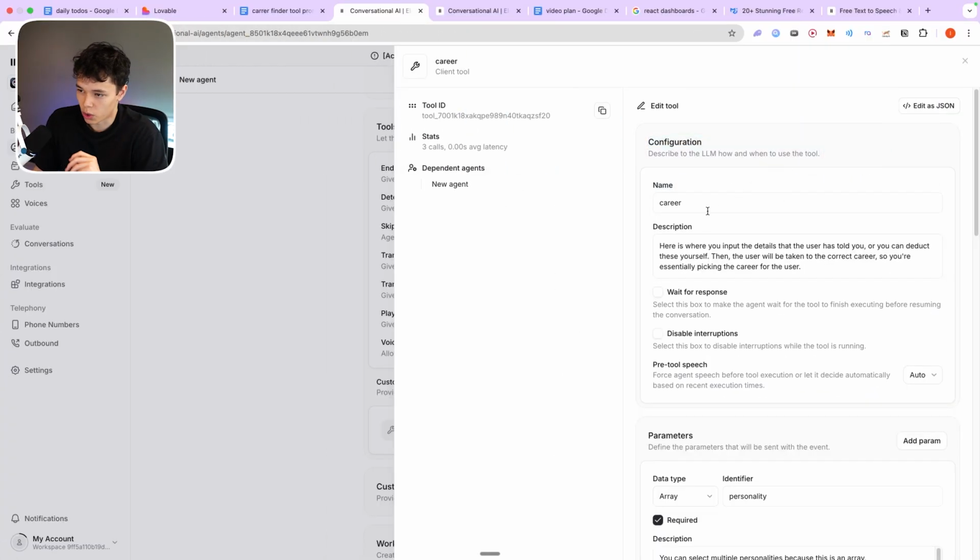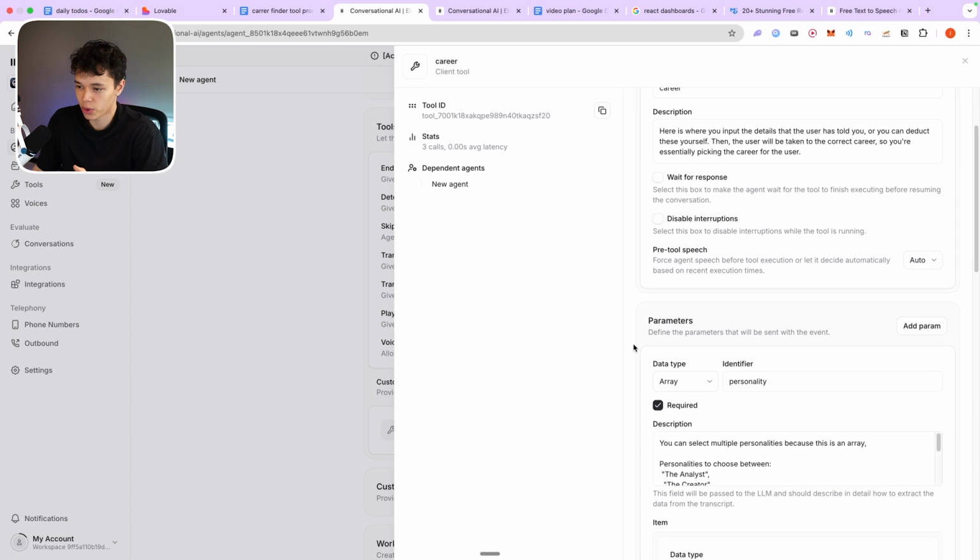So we have the name, it's just called career. And I've written here's where you can input the details that the user has told you, or you can deduct these yourself. Then the user will be taken to the correct career. So you're essentially picking the career for the user. Then we have the parameters of this tool call, of this function.